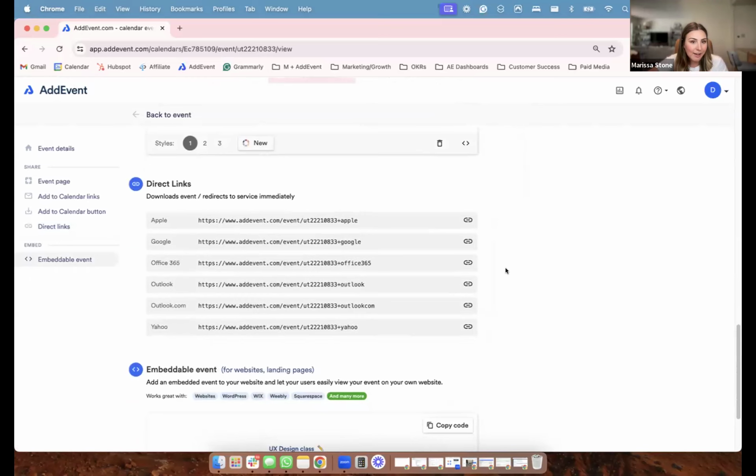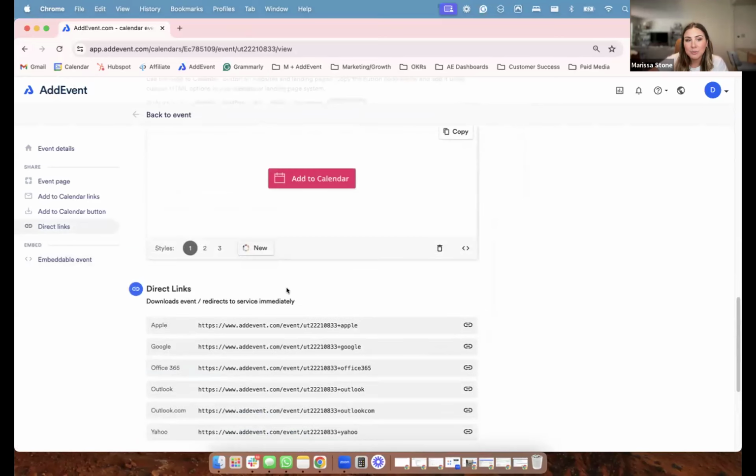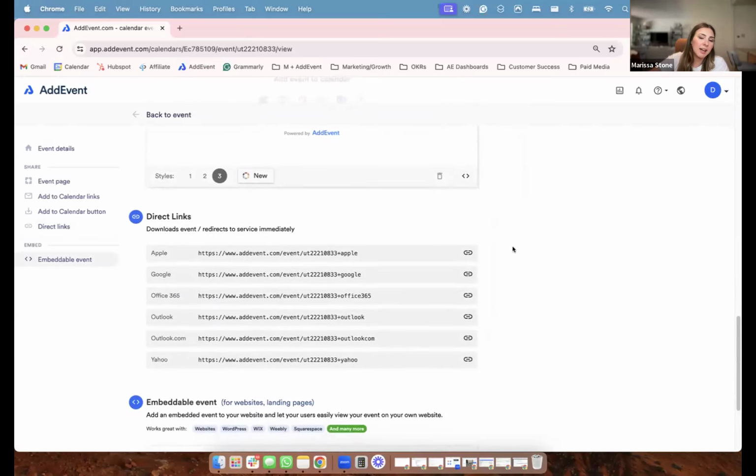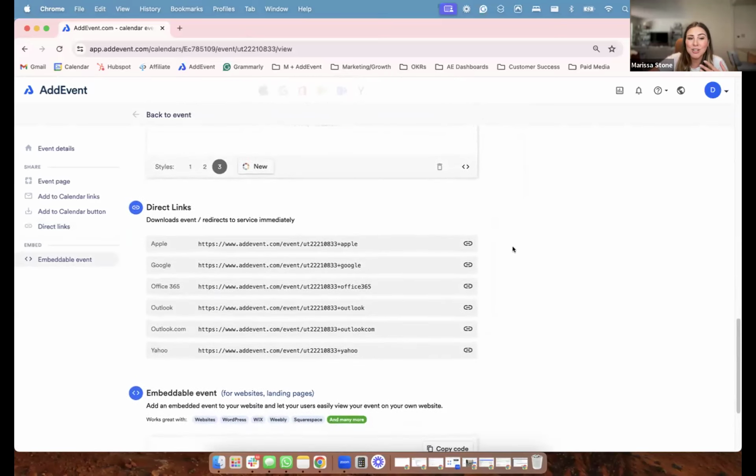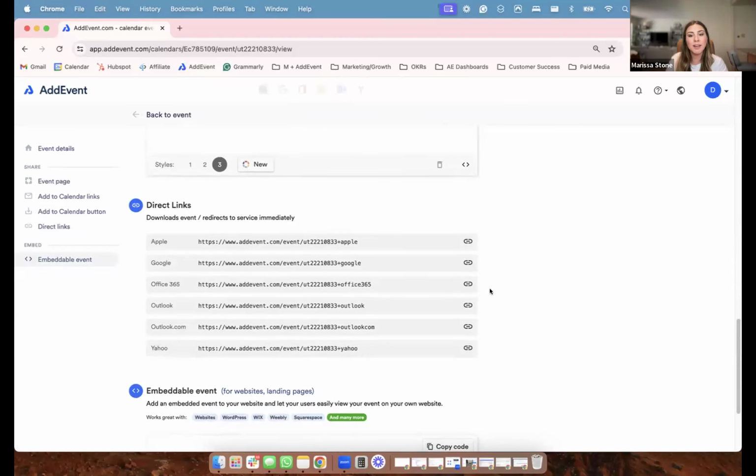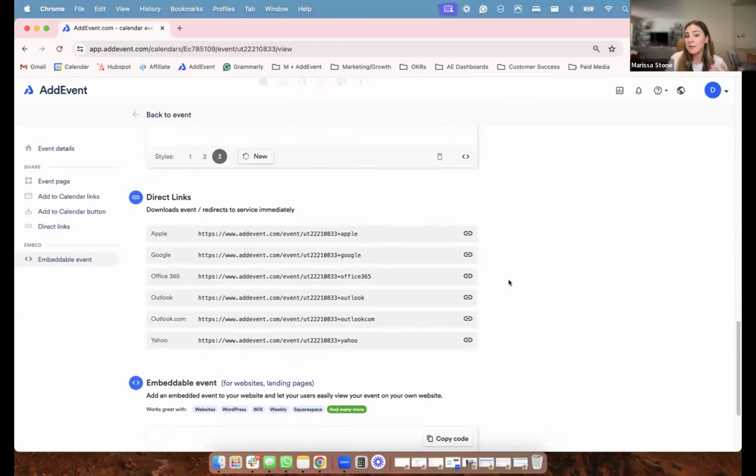Next up, we have the direct links. So when you look at, for example, this, essentially each of these has their own little link in it. If you are sending to just Gmail users or Google Calendar users rather, or Office 365 users, and you know exactly what calendar they're using, you can use these direct links. But quite honestly, I wouldn't recommend it because sometimes people like to invite their personal calendars or whatever it might be.